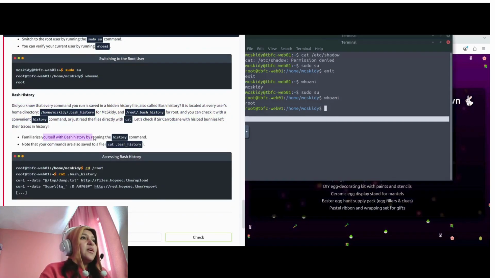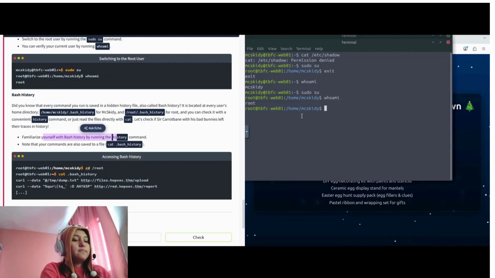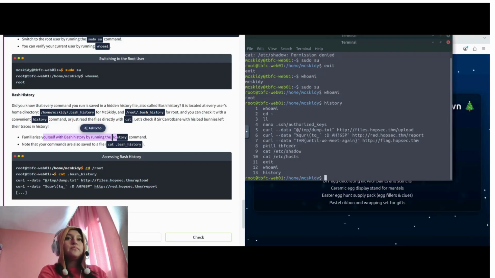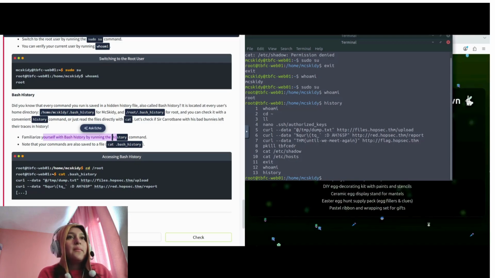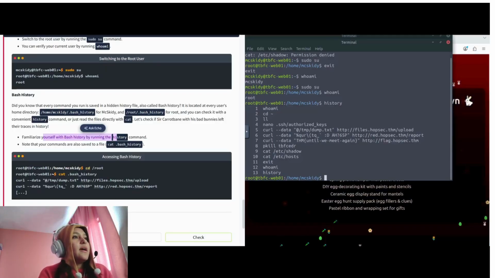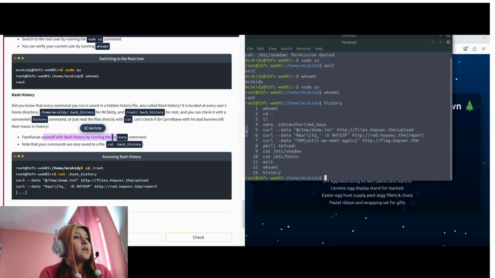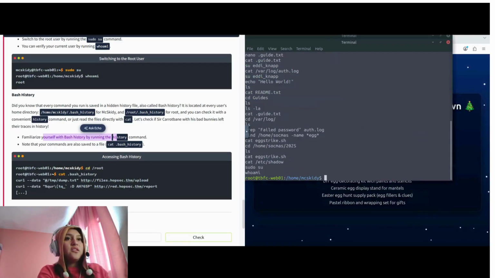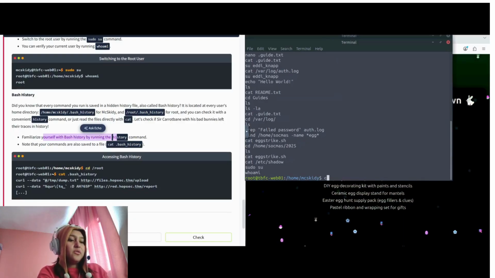Familiarize yourself with bash history by running the history command. So let's go ahead and run history. Look at this, it kind of tells us who was using what, or who's done what. So we have the whoami, cd, etc. Now, we can also check cat bash history to see all the commands that we've used so far. It's really cool, isn't it?